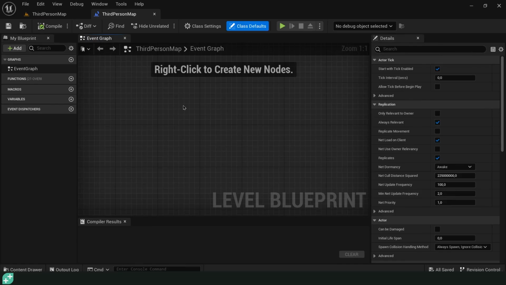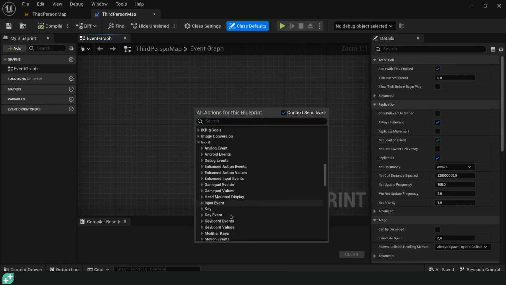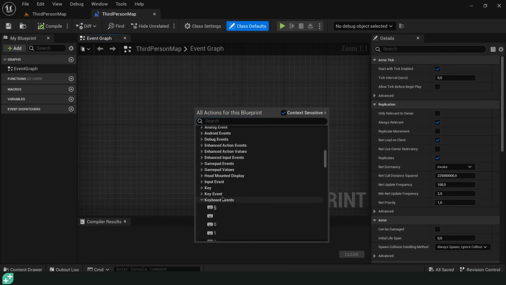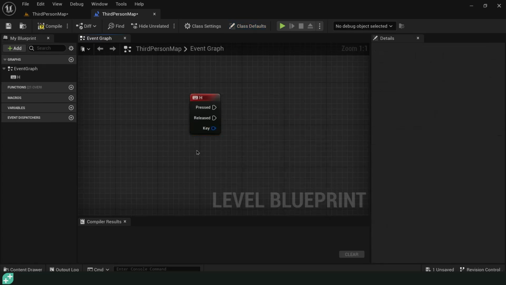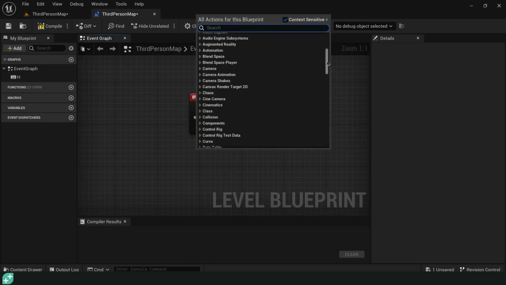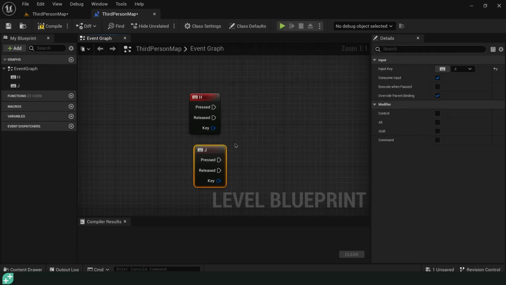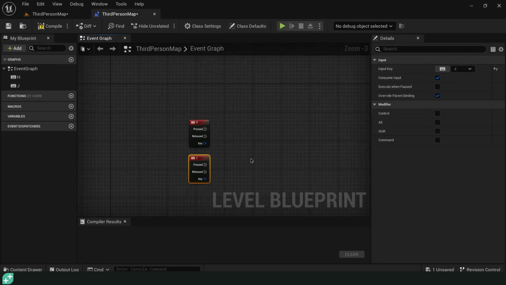Okay, so firstly, let's right click, go into input. And from here, we're going to look at keyboard events, and I'm going to use the H key to host and then do the same thing, but this time for the J key, and that's going to be for joining, J. Okay. So when we press the H key, I want to call that host LAN game function. And that's on the game mode.